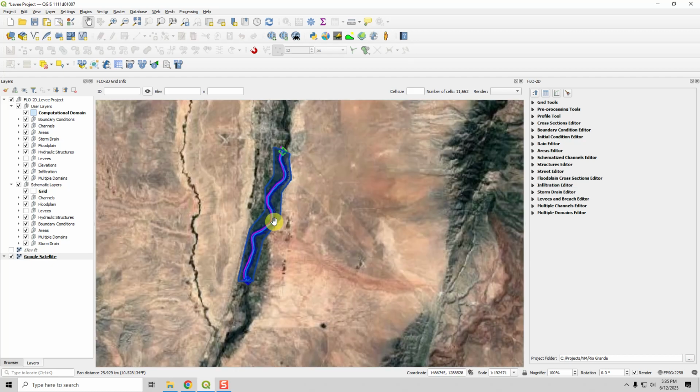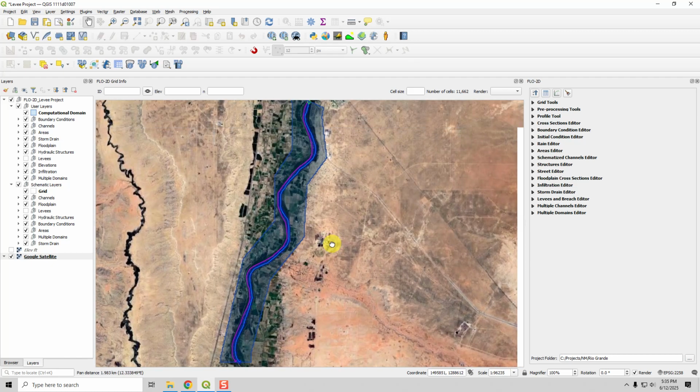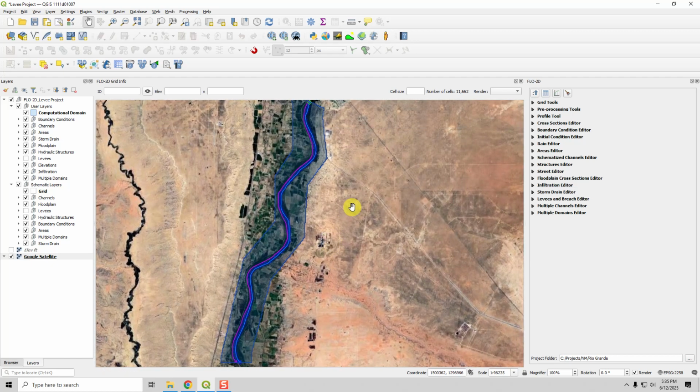Okay, let's get back here to our project area, and we're going to start just with how to set up two no-survey levees. Okay, let's turn our user levees back on.